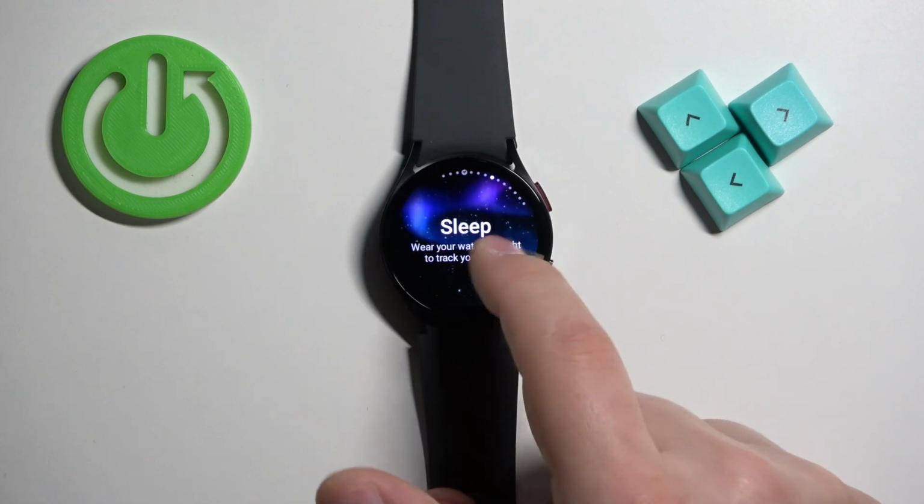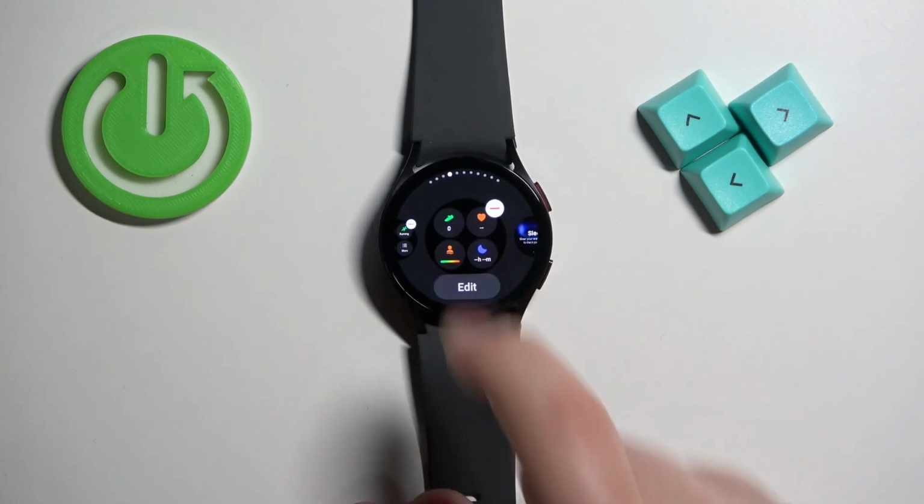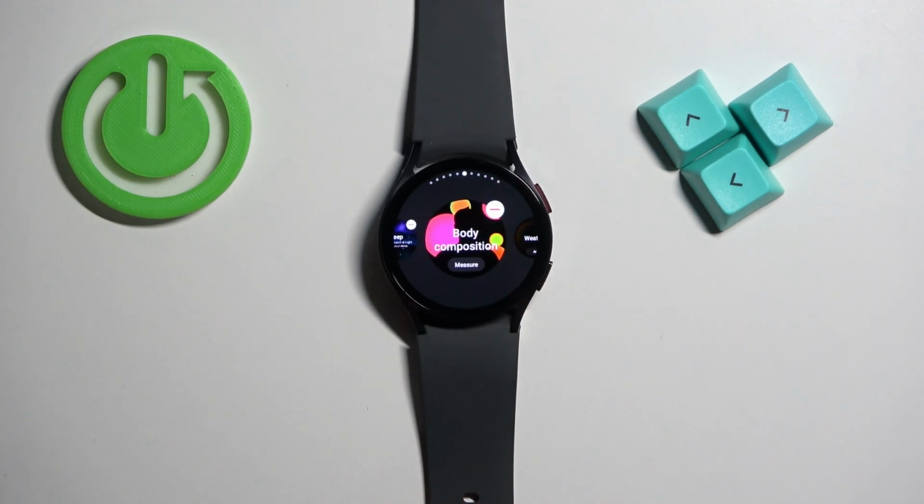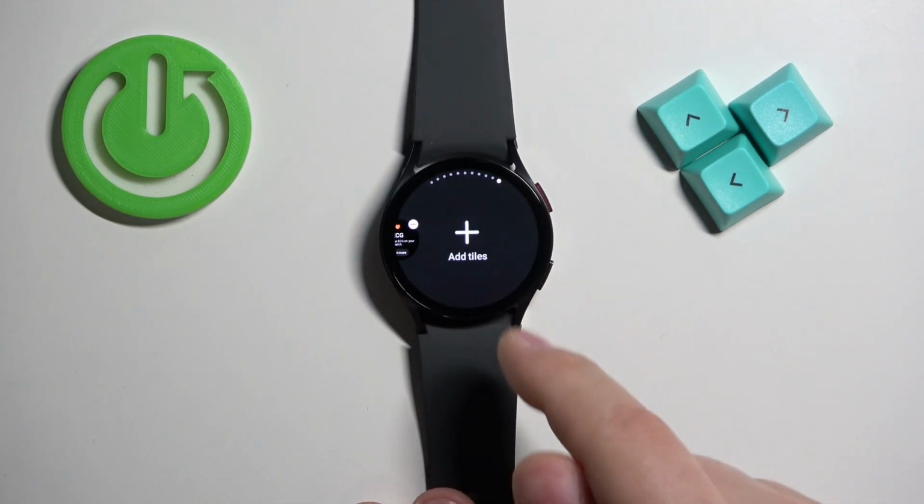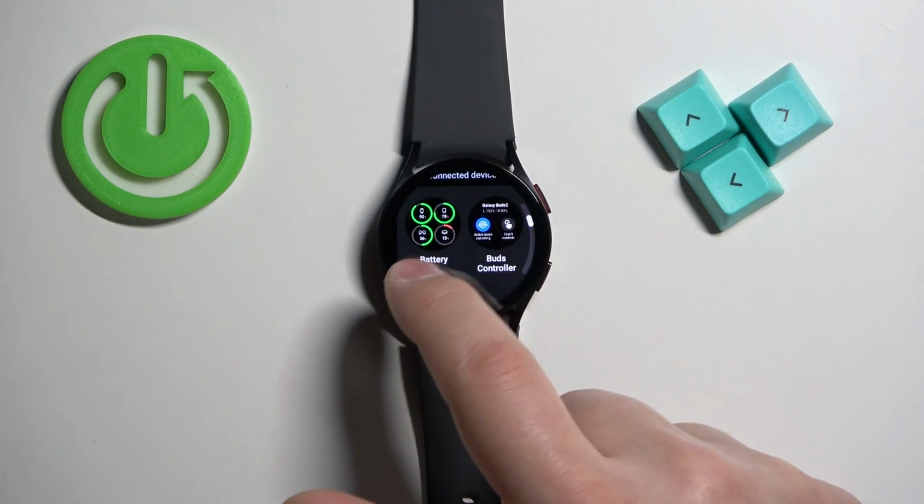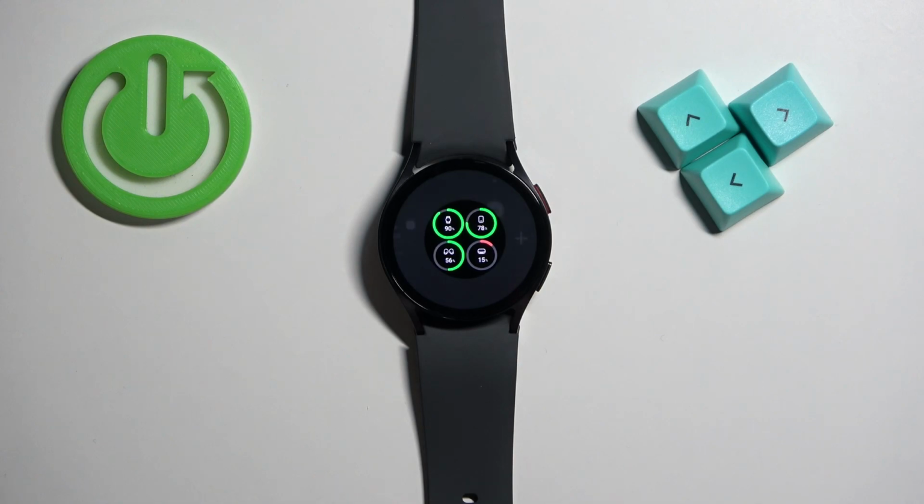To do it, press and hold on one to open the editing mode, and here we can do a couple of things. We can add the tile. To do it, scroll all the way to the right, tap on the add tiles, and find the tile you want to add, and tap on it to add it to the list.